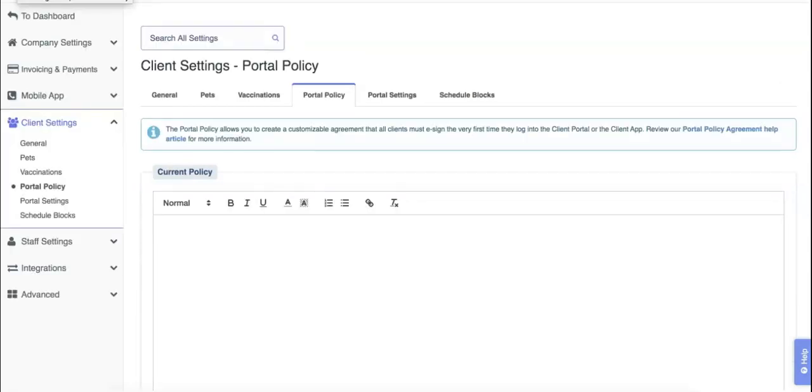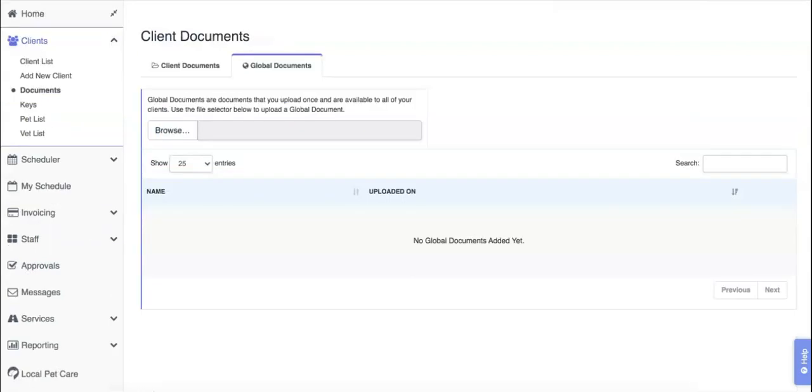Keep in mind that the portal policy is the only document that can be electronically signed within Time to Pet. If you would like to upload additional documents to your client's portal, you can do this through the client profile or under the Documents section under Clients on your dashboard.